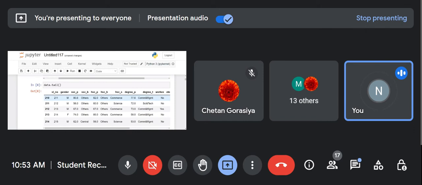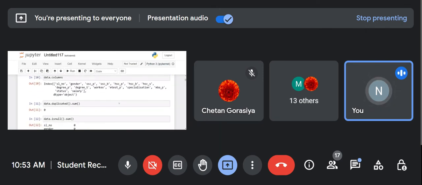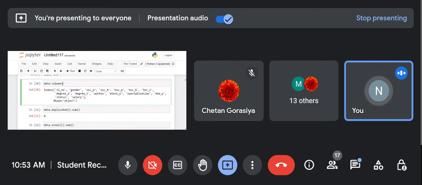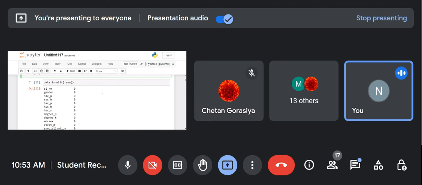So just print the tail, head, first five, last five rows, and the shape. Also, how many rows and columns are available in your data set. Also print the names of the columns of your data set by using data.columns. Just do all these things. Then try to find how many duplicated values are available in your data set. So just check out the duplicate values.